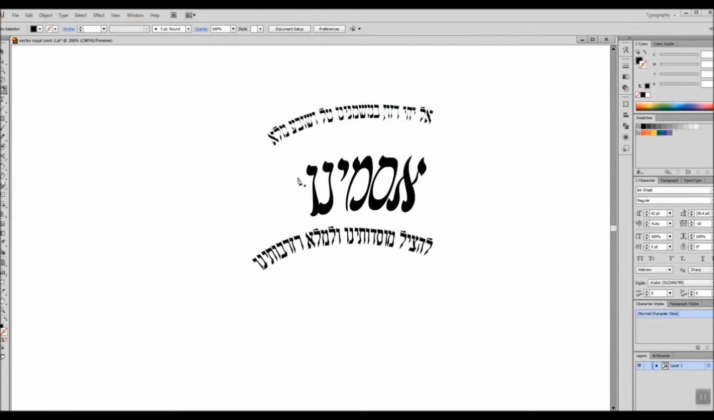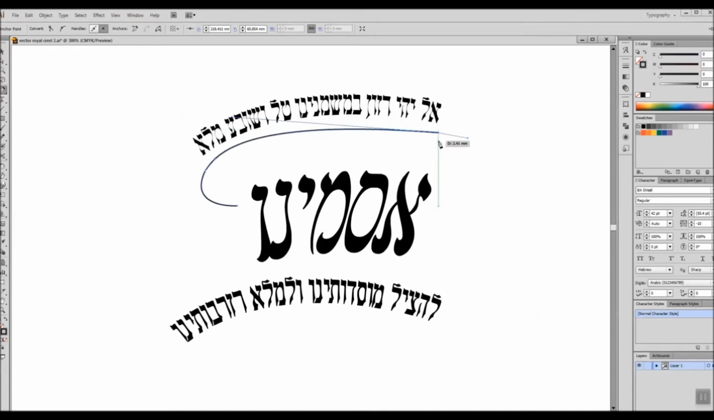Just before that, I'll add an outline path. This line will be part of the logo structure. Maybe later on we'll make some kind of a banner out of it. We'll shortly apply on this line one of the brushes that Adobe Illustrator has to offer.